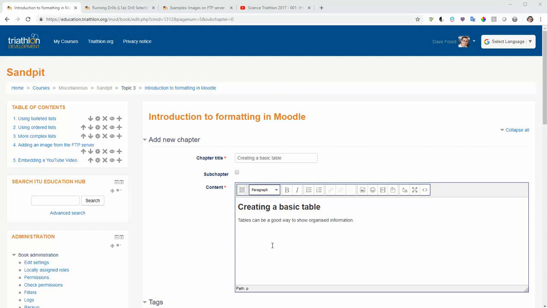If we want to put a table into Moodle, there's two ways that we can do it. We can either take an existing table, either from Word or Excel, and copy and paste it in and then edit it in Moodle to tidy it up, or we can build it from scratch in Moodle. Now for starters, for somebody that's not as experienced, it's easier to actually build it in Moodle.